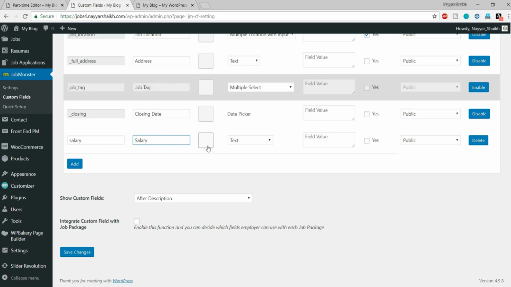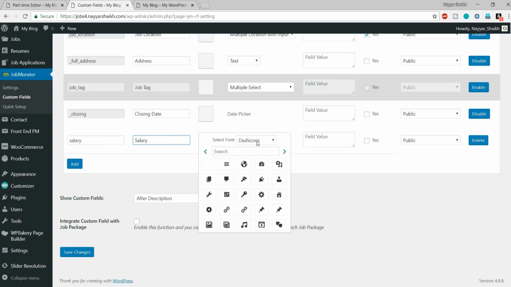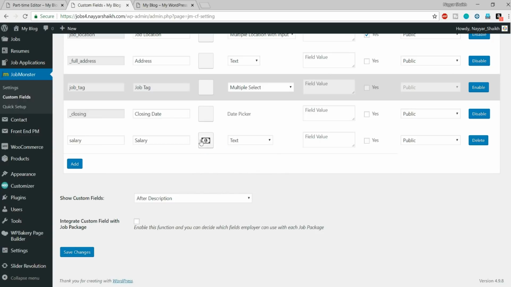We can also give some icon to this. For example, we can select Font Awesome from here, and I can select money because this is related to salary. So this dollar sign will be good. Now you can select different types like text, number, email, whatever type of field you want to insert. You can insert simple text, so the person who is posting the job can put in the salary amount that they will be offering. So we are using the text field over here.